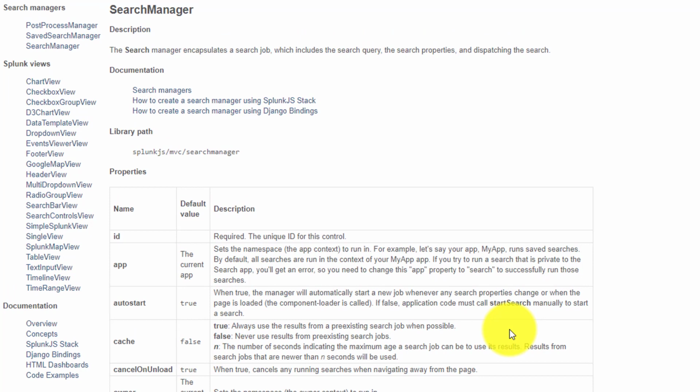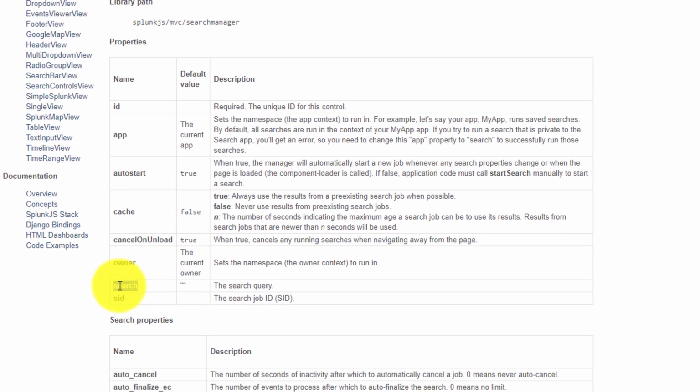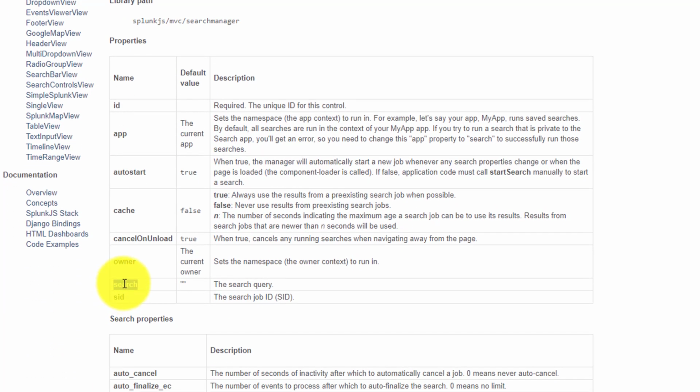So what it basically has is a search query, right? That is nothing but this search over here. It has the app context and the owner context, right? Whether you want to save the search result in cache or not, it has a specific ID as well, right? Those are properties of the search.